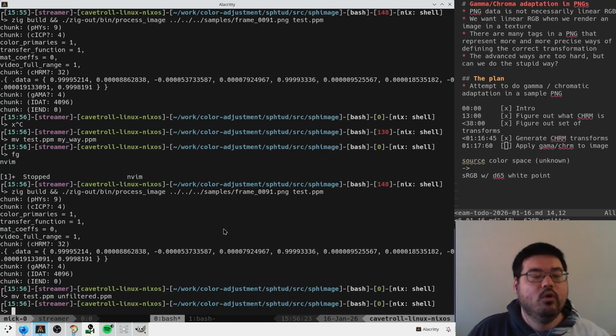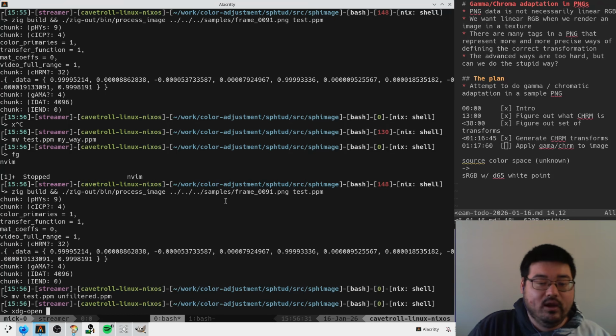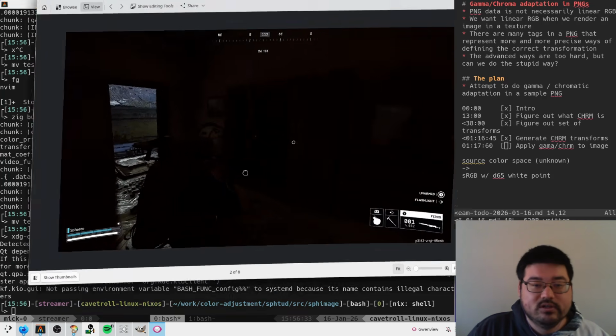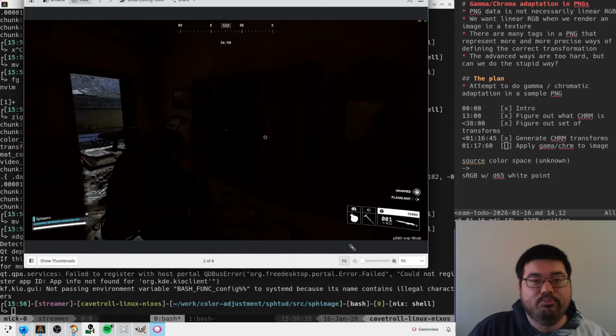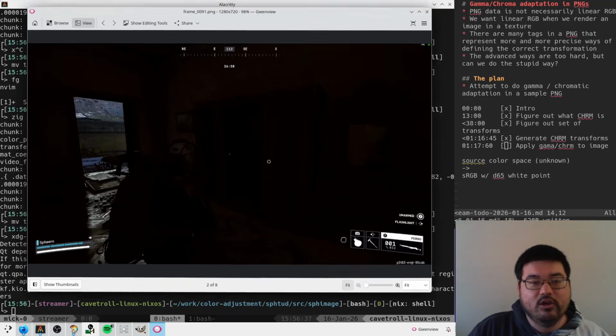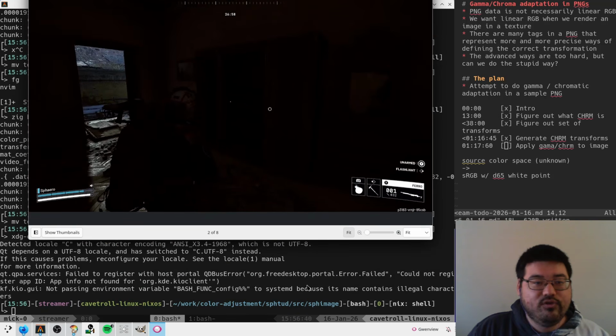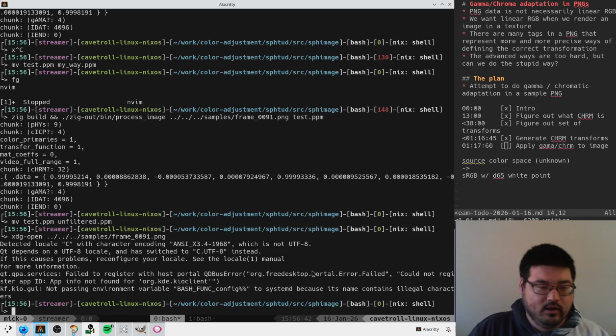I guess also we know that many image viewers present these images differently. So I'd be curious to see how XGG open of this thing compares with all three of ours. Holy cow. What are they doing? That's messed up. It's so red looking. Okay.